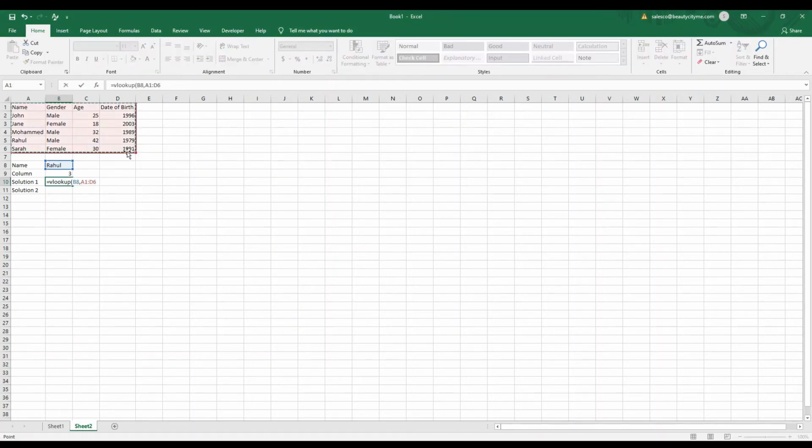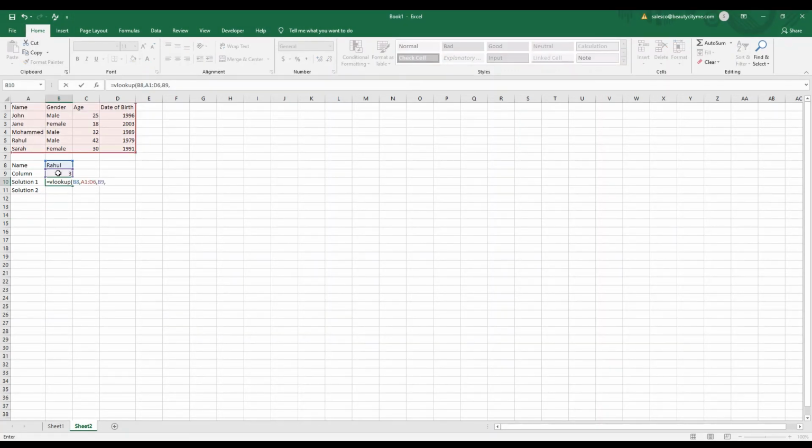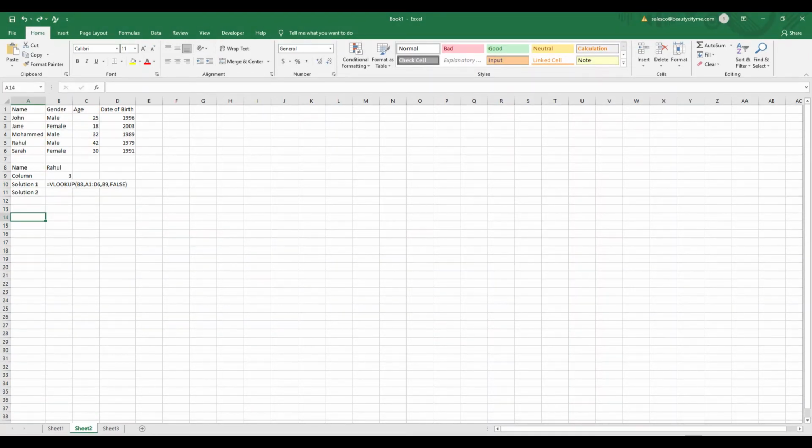We then mention cell reference B9, which is the column that we actually want to look up. In our case, we want to find out the age of Rahul, which is in column 3. And finally, for the range lookup, we mentioned false as we want the exact value of Rahul's age. After closing the brackets, we hit enter. You'll notice the response is 42, which is Rahul's age from the Vlookup table.